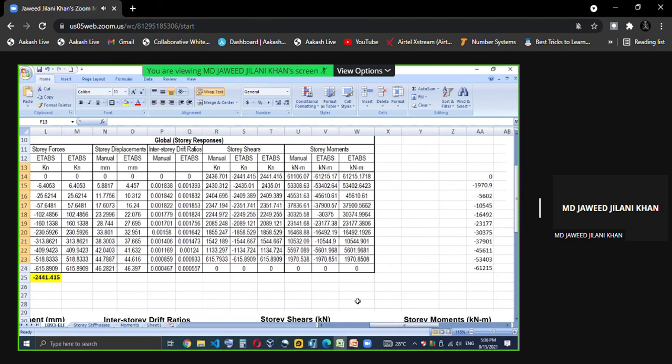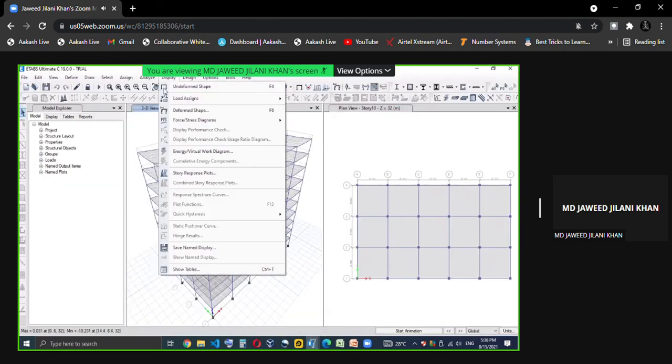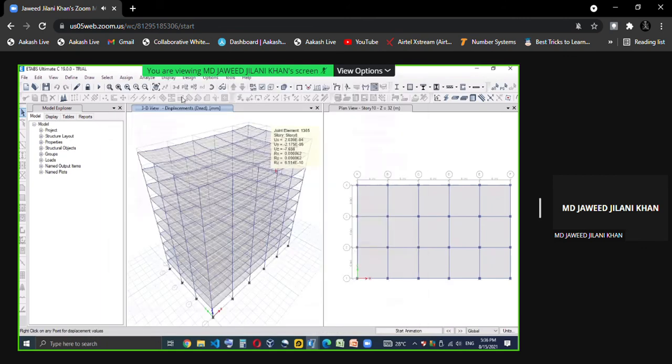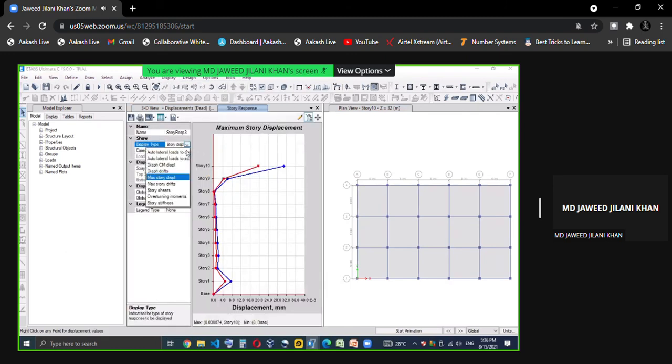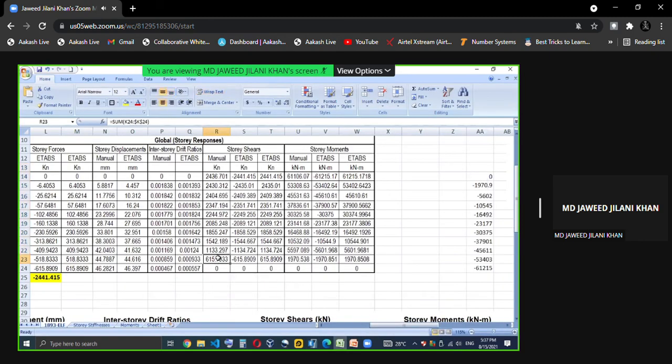What is the moment? Now, if I just want to show you how you get the moment, go to display story response plot. Now, the auto lateral load. You see this force multiplied by distance, and we will take the moment at the base. So this force, 615 something, multiplied by height 32, plus this force at the base.